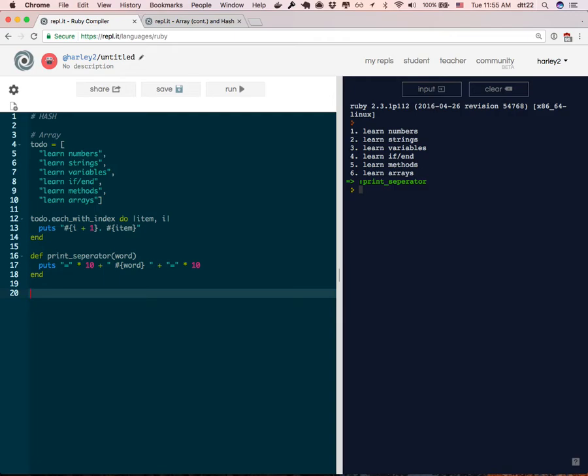What's the point of a hash? When you have a to-do list and you want to mark something as done or not done, how do you do it with just an array? Maybe you will do something like this: you have this to-do thing, and then you have this done array. The first one, learn number, I already learned it, true. Second, learn string, true, true. Actually, I haven't taught you if-then-else, so false, true, and then true.